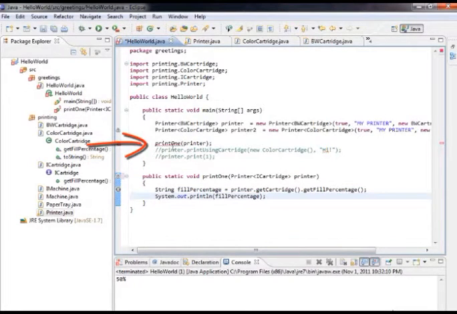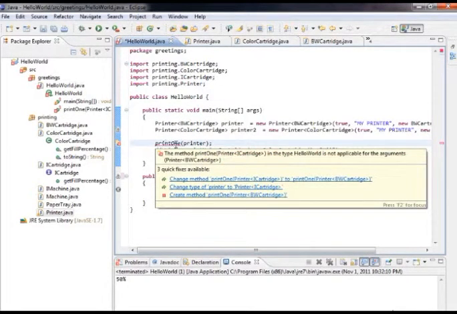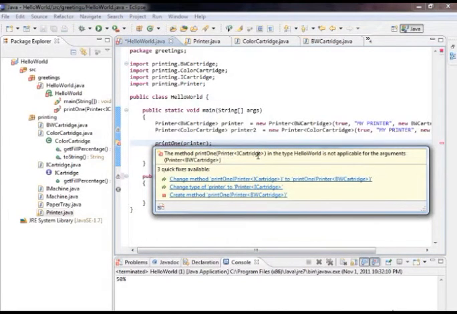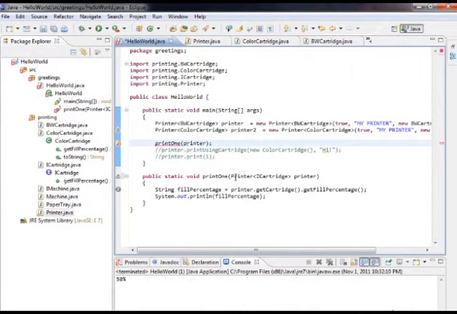Because in Java, printer of type iCartridge, even though iCartridge is implemented by BW cartridge and color cartridge, printer BW cartridge is not a child. It does not implement printer iCartridge. It's a totally different thing here. In some languages, this would be the same. You could say printer iCartridge, and printer BW cartridge would be a type of printer iCartridge. And even though this conceptually makes sense and it seems like this should work, it doesn't work in Java. And part of this is because of another topic we're going to talk about next, which is because of erasures.